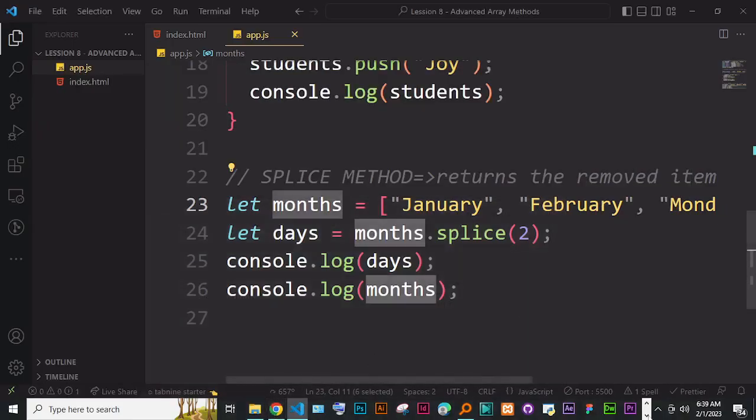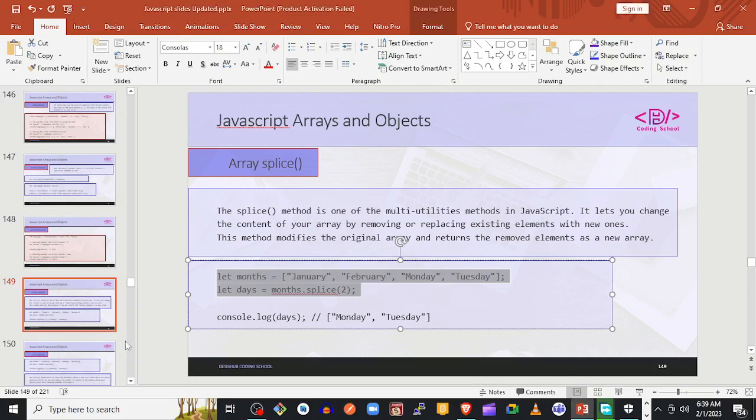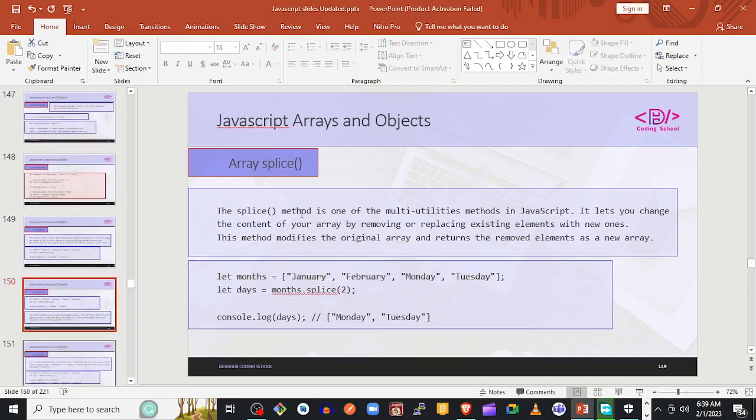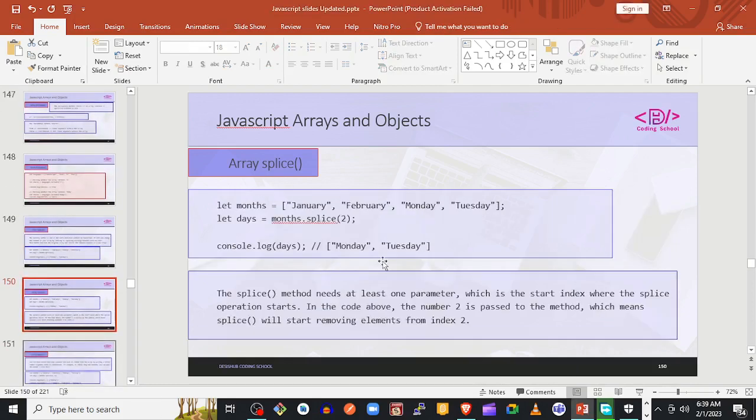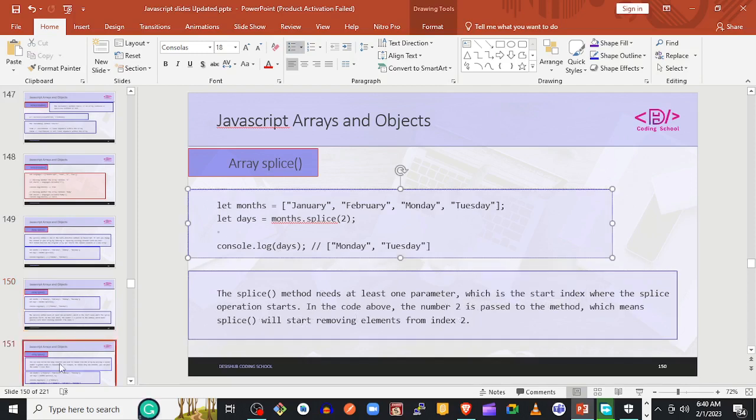Okay, so that is great. So now let's see more about this splice method. What we have seen is that if you pass in one parameter, it will act as the start index where the splicing will start from. So if you pass in 2, it will get elements from index 2. This is what we have done.